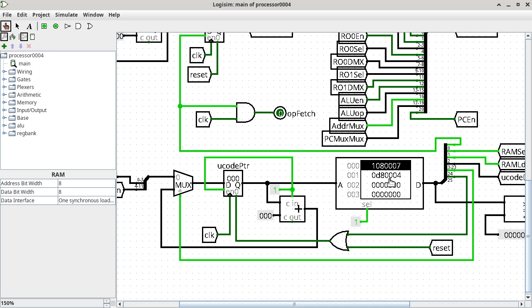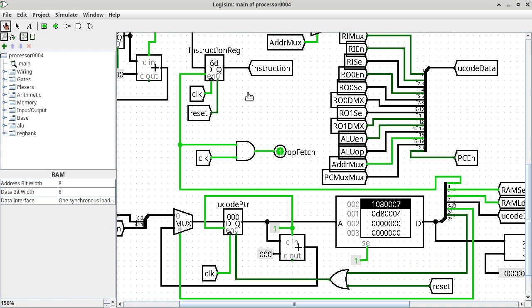So we'll quickly go through the fetch operation. The fetch operation happens when the microcode pointer is 000 and we have a rising edge. So control T, this is after fetch. After the fetch, the opcode is going to be in the instruction register. If I scroll up a little bit, you can see how the instruction register now has 6D, which is the opcode that we want to execute in this case.